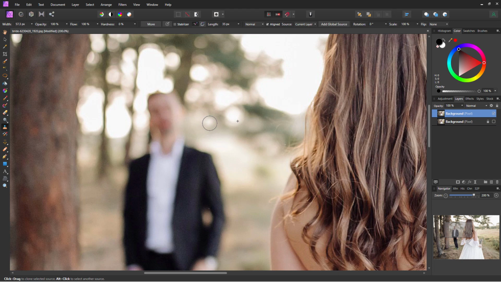There we go. And then hold the Alt key down and choose a from spot like that. You can then clone in from that spot. Notice how the clone from spot moves in relationship to the clone tool here, the clone brush. So it always stays nice and lined up. That makes it very, very easy to do this.